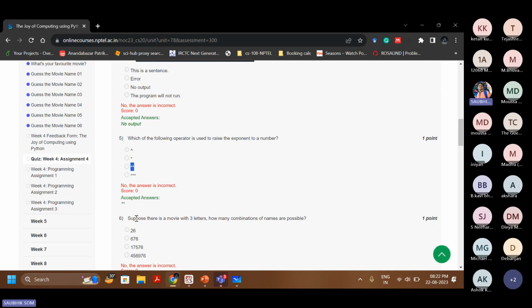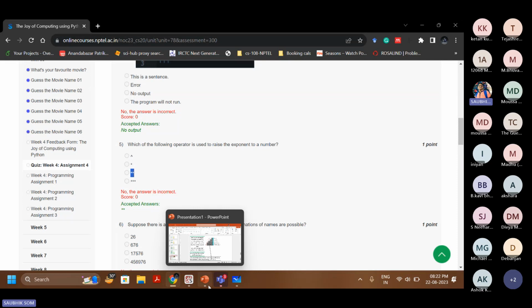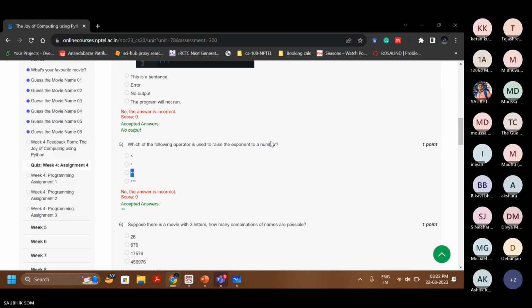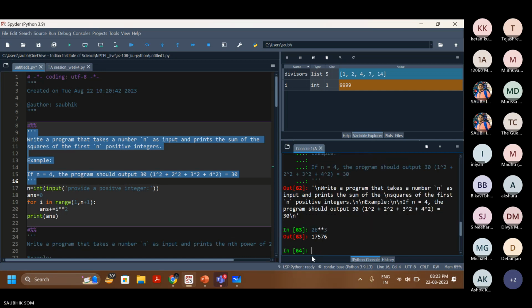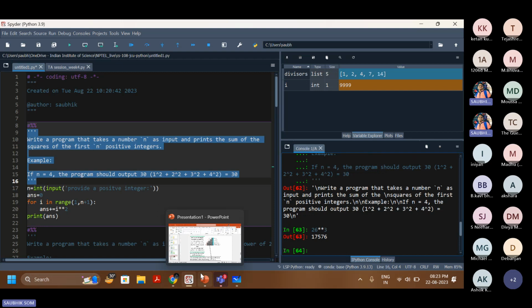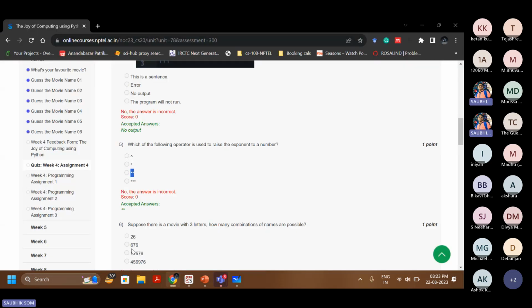There is a movie with 3 letters. How many combinations of names are possible? Basically, for each one combination, there will be 26 into 26 into 26 combinations for each place. So it should be 26 to the power 3. So that will be 26 cubed, which is 17576. So it should be the correct answer.